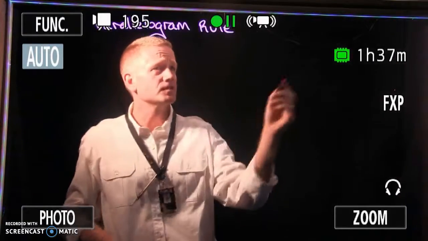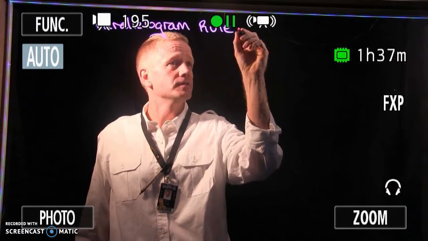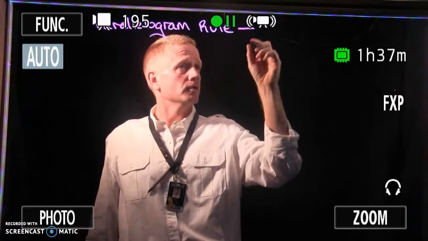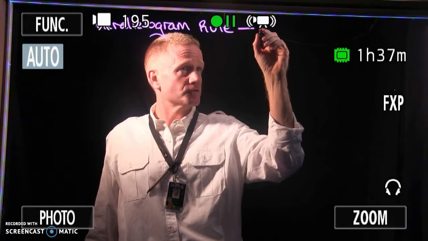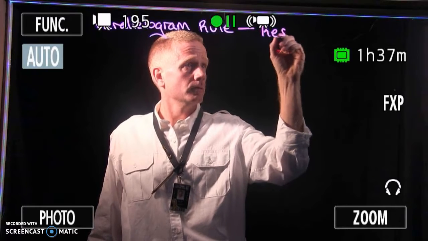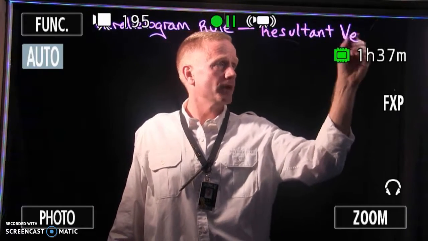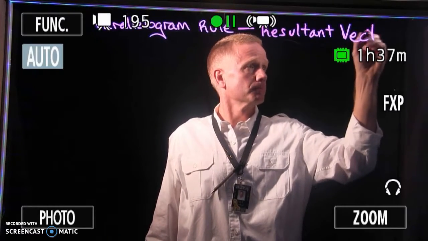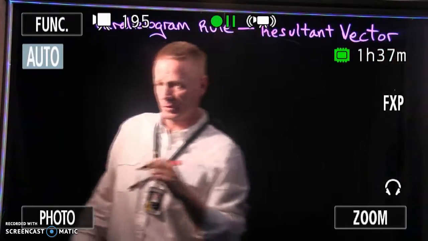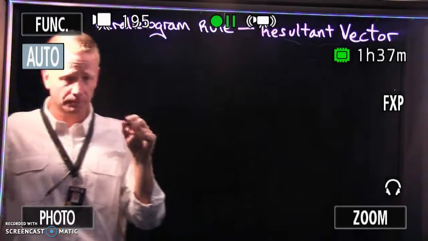Hi, welcome. This is a short tutorial on how to use the parallelogram rule for determining the resultant vector when you're analyzing any vector diagrams. And the first way we're going to do is just one simple example.